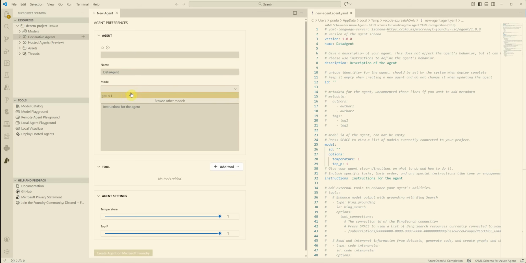Then we need to select the model. You can see the model is already appearing because we have already deployed this a few seconds back. And here you need to provide the instructions. So we can say: you are an agent which can provide ideas for a blog post for the given topic.